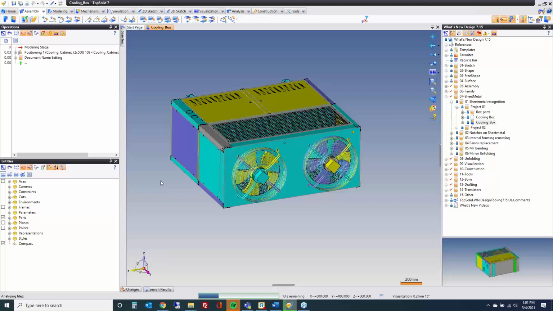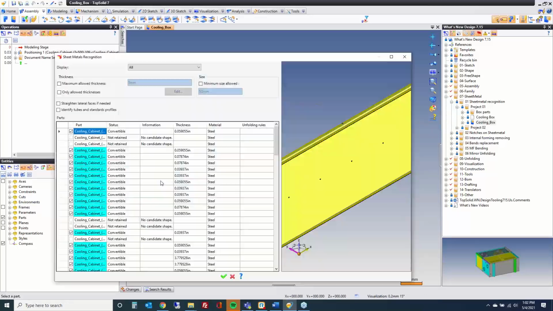And then I will show you how to use the new feature, Only Allowed Thickness. We'll also talk about another option called Minimum Size Allowed. And then we'll take one more sample where we talk about how to identify tubes and standard profiles. So it shouldn't take too long. Again, it's doing a lot of analysis right now. The Only Allowed Thickness that I just brought up under Tools Options, the whole point of that is, again, to allow you to predefine a filter of thicknesses that you want to deal with.